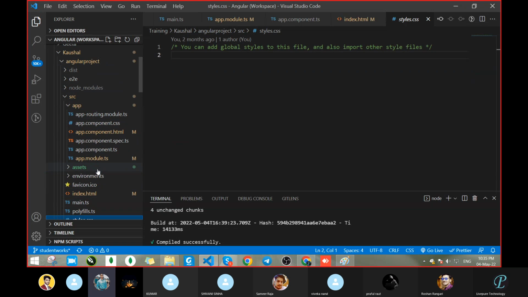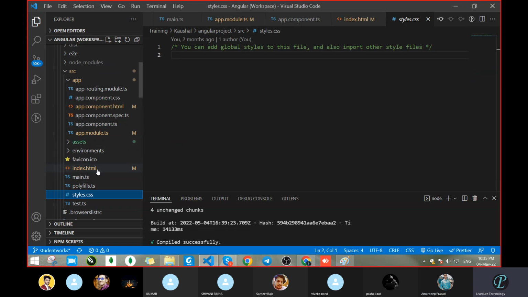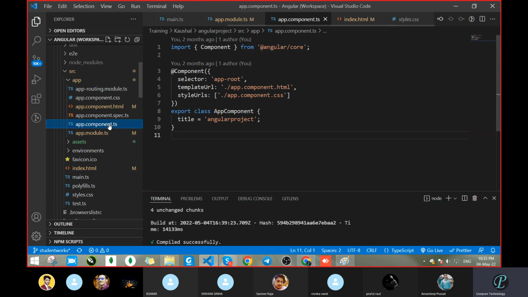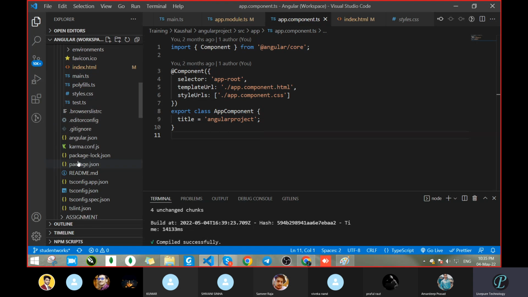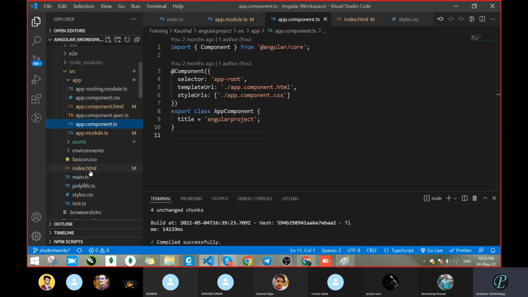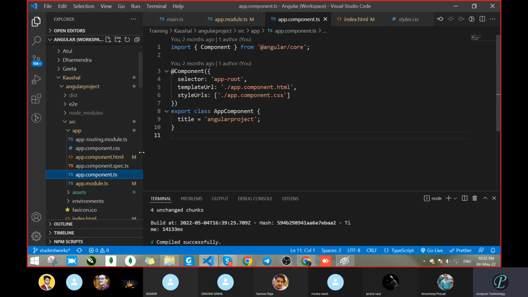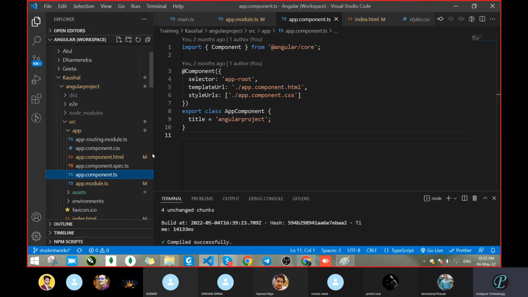Sir, where is the JS file? I'm not getting that. The JS file is not there. We are writing in TypeScript. That's why it is written TS. TS means TypeScript. You will not get a JS file. These other JS files are there, but they are different and not required. Whatever we do in JavaScript, the same thing we will write in TypeScript. Don't worry. So we got an HTML file, a .css file, and a .ts file.